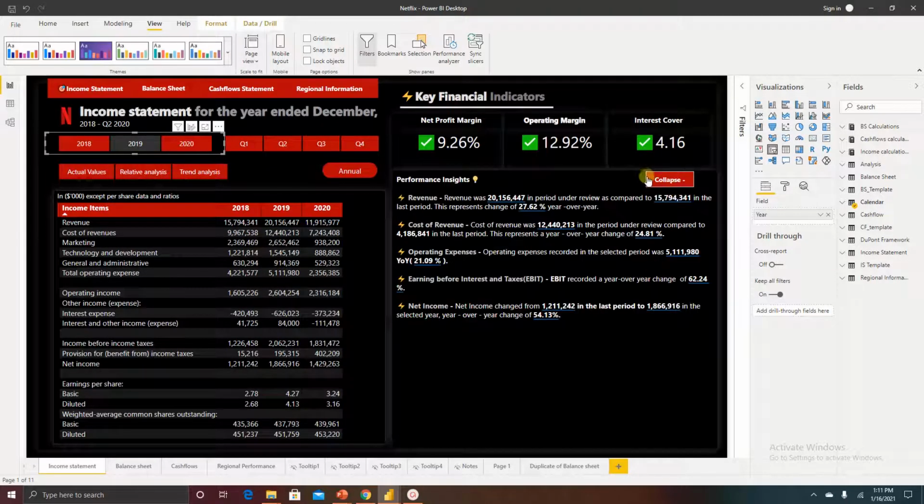So in the next video, we are going to work on this bookmark where our users are going to use to expand or collapse the insight pane. So see you in the next video as we look at the bookmark for this.